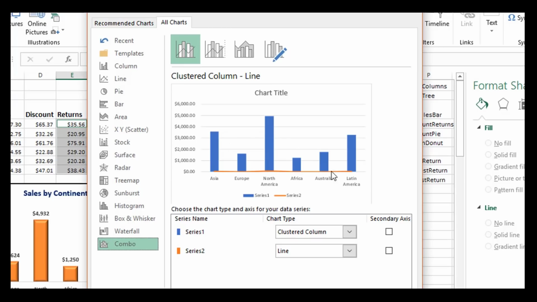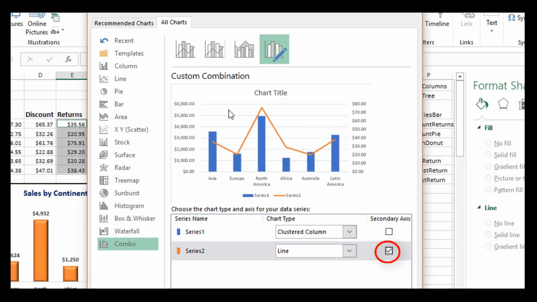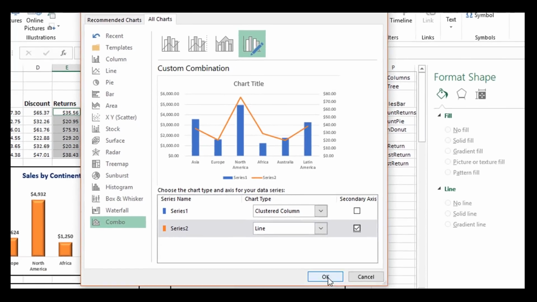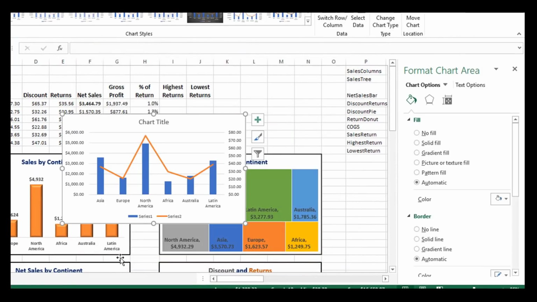But in order to see it, I need to represent it on a secondary axis, which will have much smaller numbers. So by checking the box for the line chart under secondary axis, my line chart will pop up. And this is exactly what I want to do. And let's go and apply some changes to this chart.